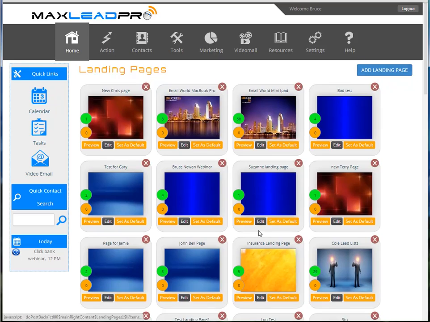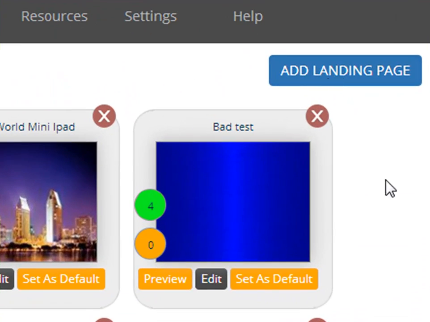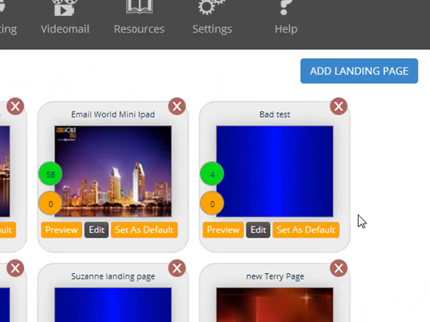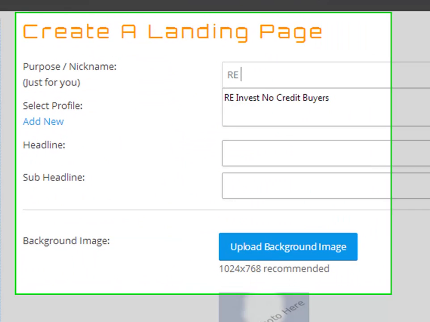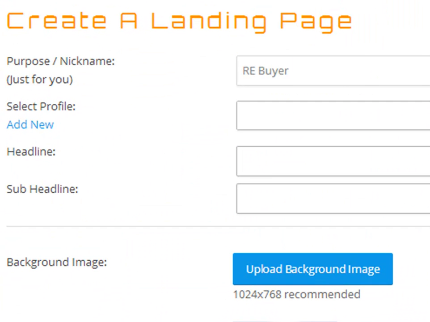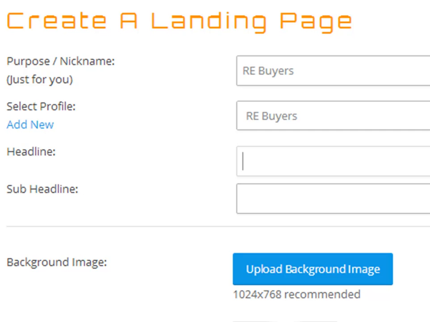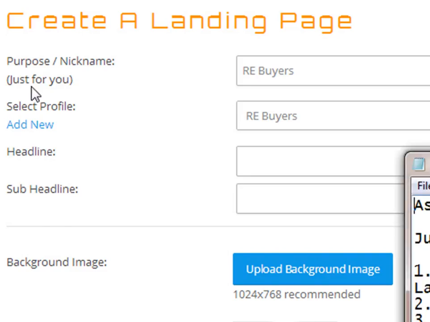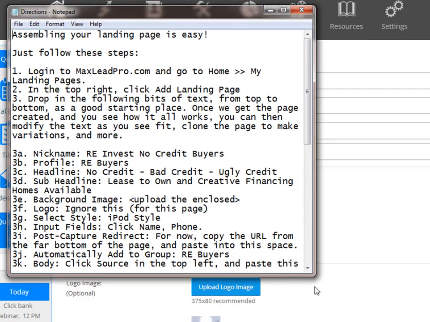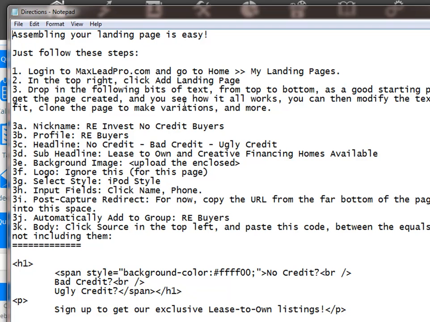Just go ahead and, in your case, it's going to be blank. In the top right, go ahead and click Add Landing Page. We're going to call this RE Buyers. I like to keep it short. For profile, we're now going to select Real Estate Buyers. For headline, I forget what the text was. Let me look that up. Okay, so in the case of this, I gave everybody the text. We'll copy that, so what we'll do is we'll call it headline, no credit.